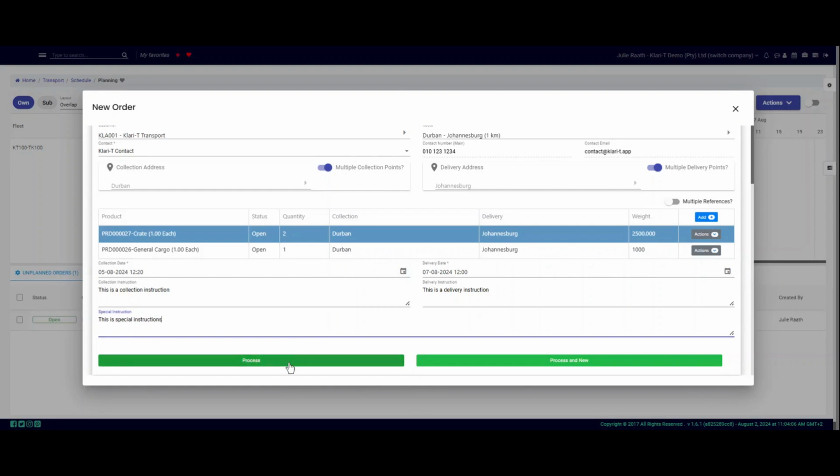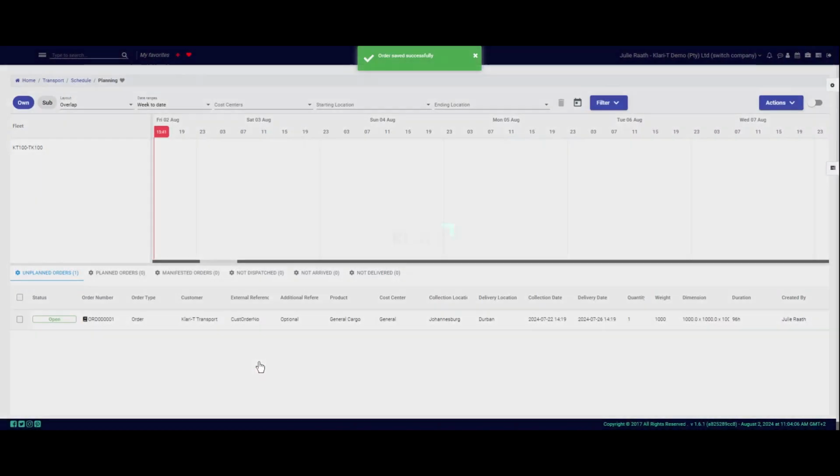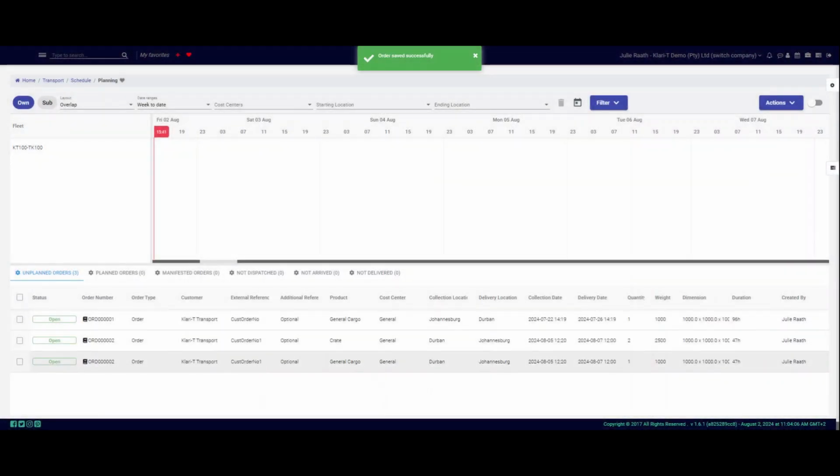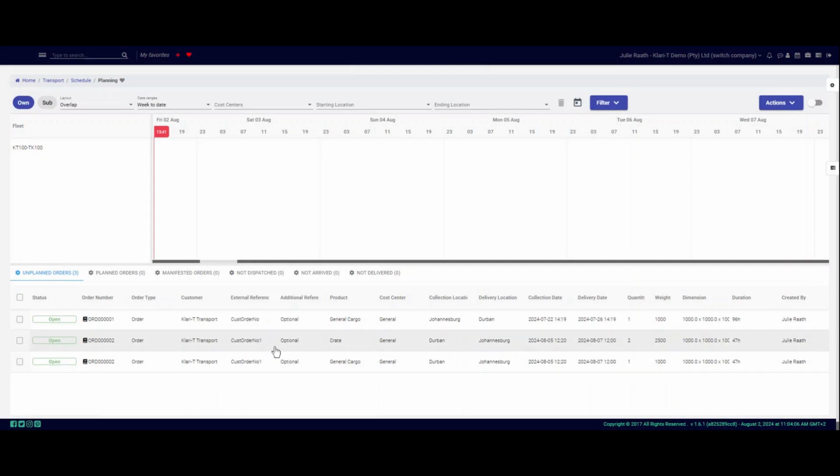Once all information for the order has been filled out, click the Process button to create the order. To create the order and clear all fields for a new order, click the Process and New button. After successfully created, the order will appear in the Unplanned Orders section of the planning dashboard. To make changes to the order, right-click on it and select the View Order option.